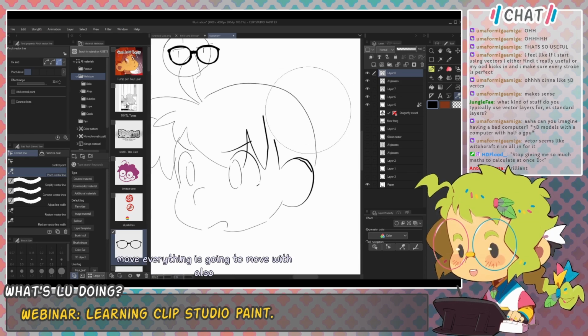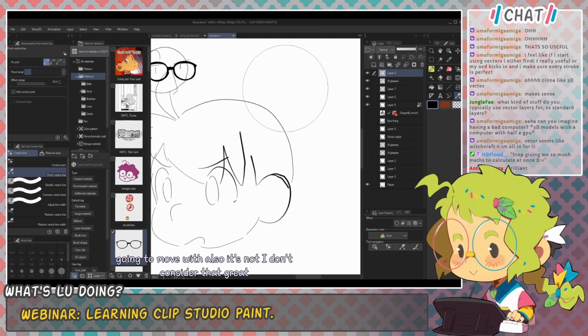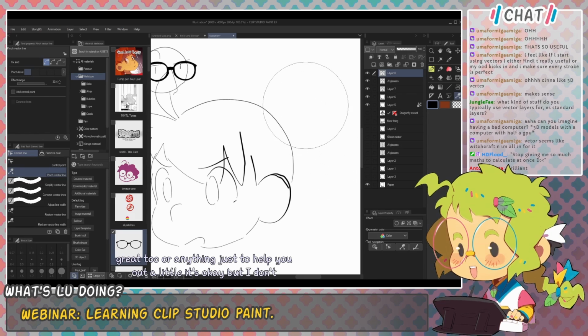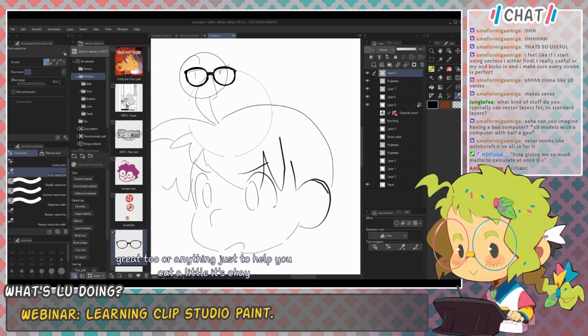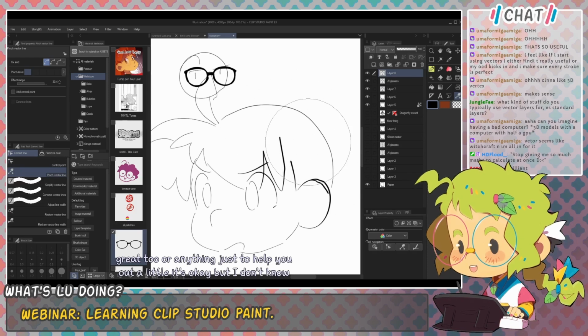Also, I don't consider it a great tool or anything, just to help you out a little, it's okay. But I don't regularly draw with this. It will be for specific cases like this part of Lupe's head. Yeah.